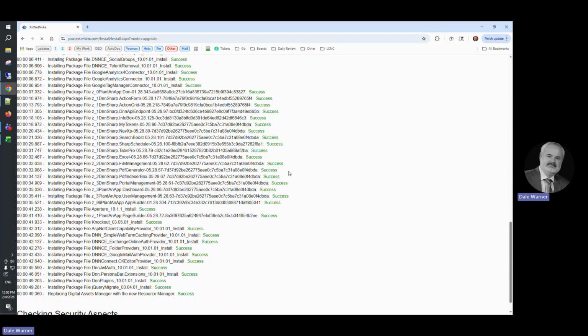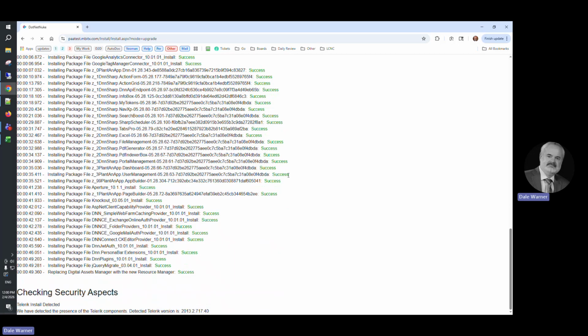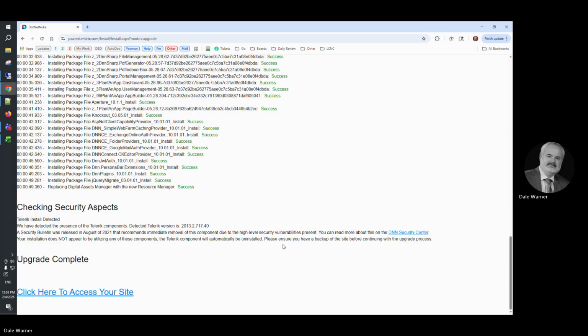And you can continue to go down to the bottom, and depending on the update, you may get this checking security aspects. And then we just keep scrolling down to the bottom until it offers to let us view our website. And finally, it offers us click here to access your site. You click there, and the upgrade will be complete. You'll be returned back to your Plant an App system and can return to the configuration menu to see that the new version has been installed.